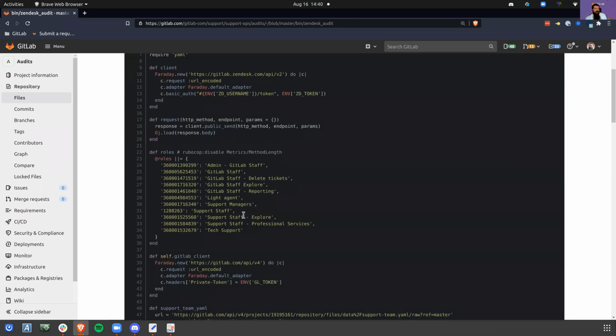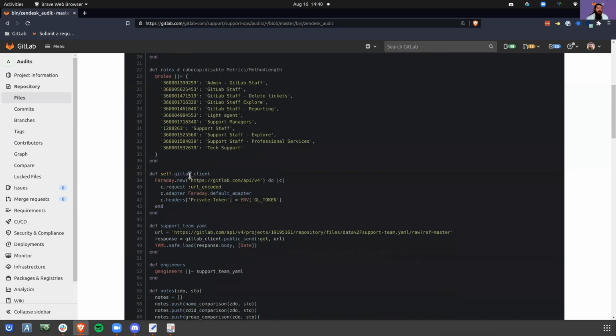Because we're using Zendesk and we know the roles that we're actually working with, we've predefined the roles to make it even easier. The ID numbers and the role names themselves are super easy to check against when we run the script. For the GitLab client, we're using a new Faraday connection with the default adapter and URL encoding, and all we're sending here is the private token, the GitLab token, in the headers.